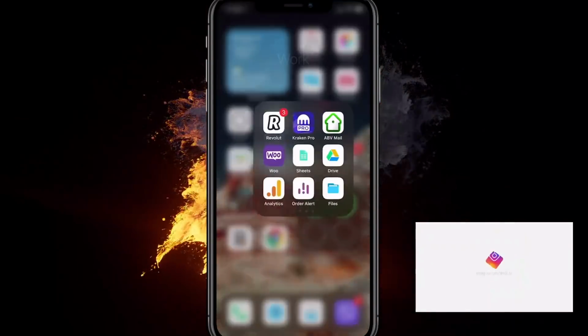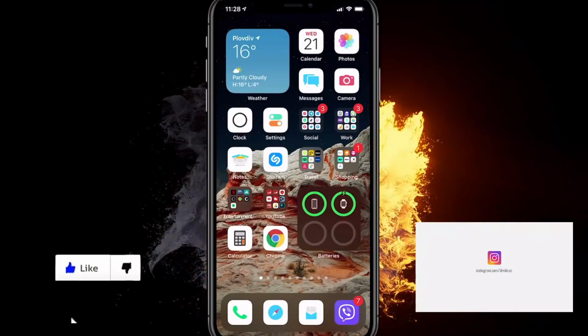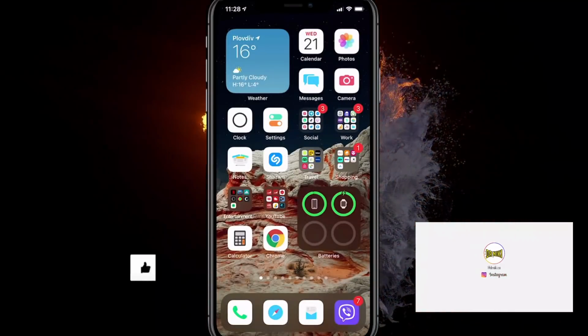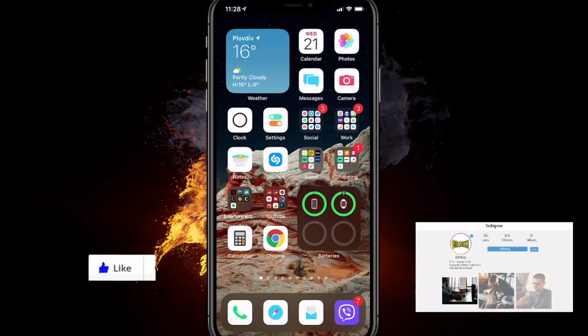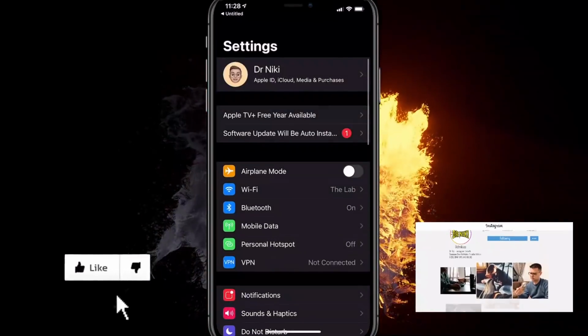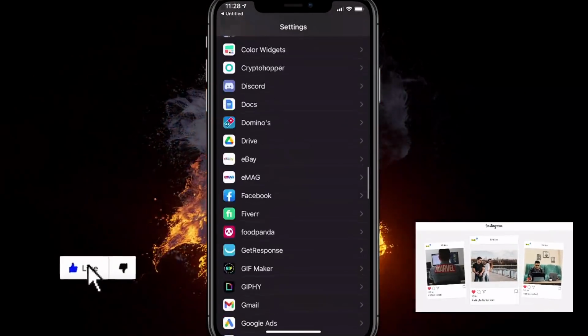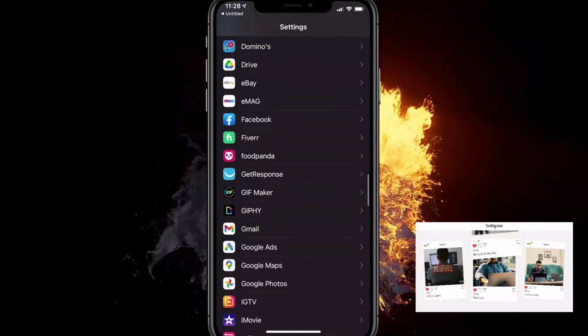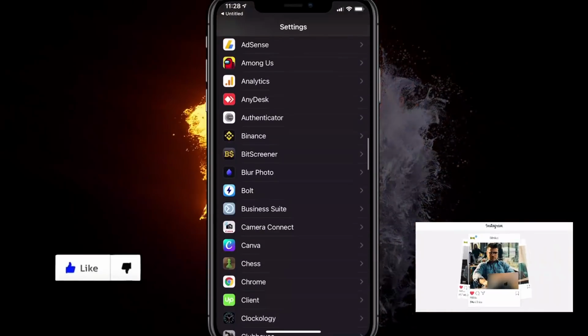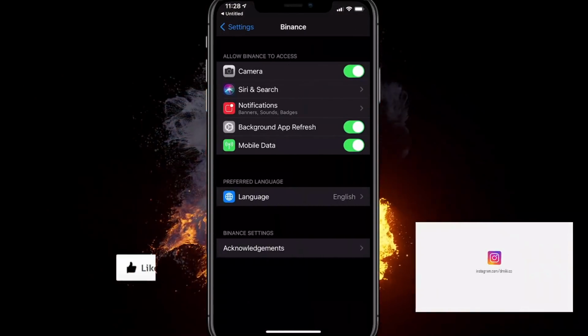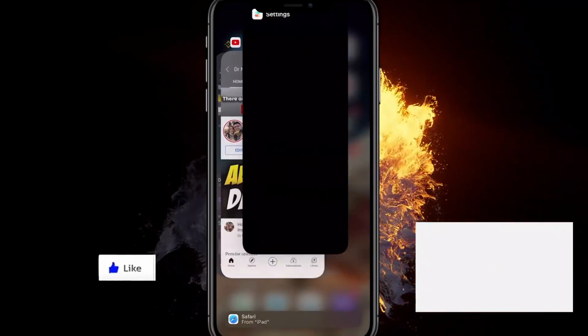So if you're getting this error, the first thing you want to do is make sure that you have a proper internet connection on your part. So make sure that when you go on settings, you're not on airplane mode, your mobile data is on, and when you go to the Binance app itself, that you have background app refresh on, mobile data on. This is the first thing you want to do.